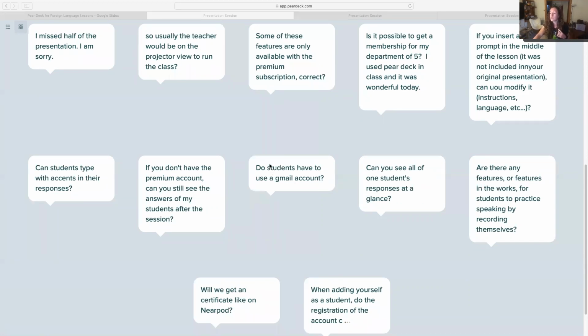Do students have to use a Gmail account? No, students can sign in with a Microsoft account or a Google account, or they can sign in anonymously. It is up to you.